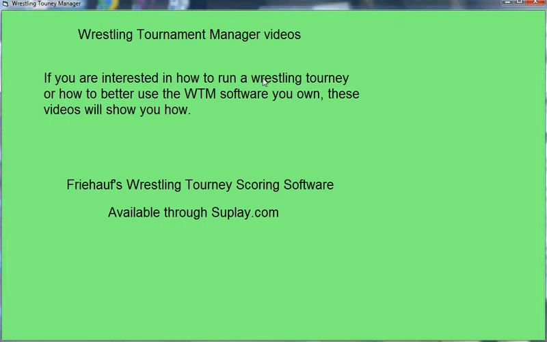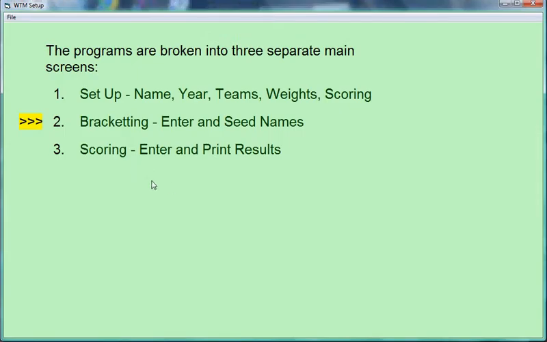It looks like we're going to have two different sessions to go through all the bracketing options. So at this point, we're going to go to bracketing. Again, this software is Friehauf's wrestling tournament scoring software, available at suplay.com. If you already have it, great. This should help you use it a little bit more thoroughly. Anyway, we're on to bracketing, so we want to load up our program.